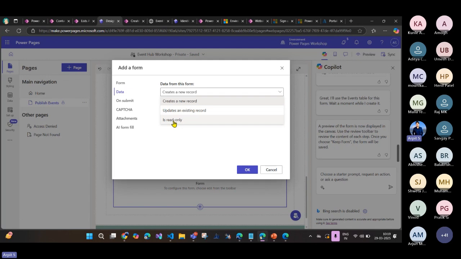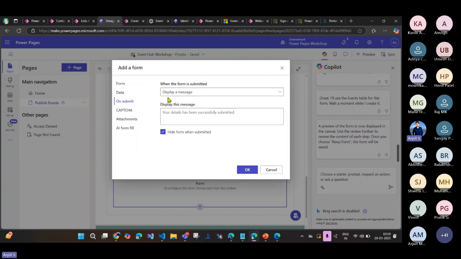Sometimes you have to show the insert form to insert the data into Dataverse. Sometimes you have to allow the user to update the information, so in that case you choose the existing record form. If you just want to display the information and not allow them to change it, you choose the read-only form. But here the organization will submit the information, so we'll choose create a new record. Once they submit the details, you can display a message like the event has been published successfully.